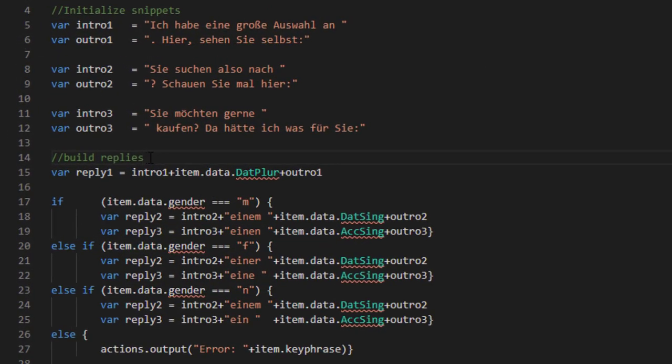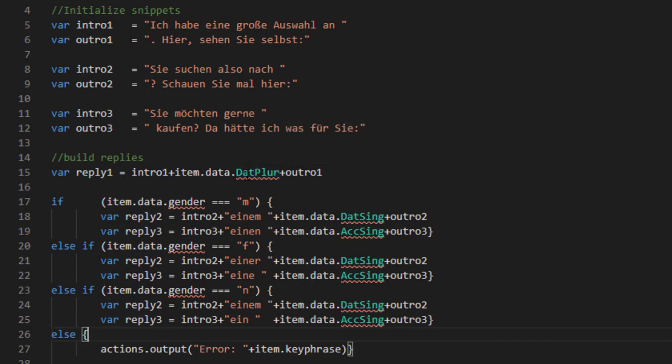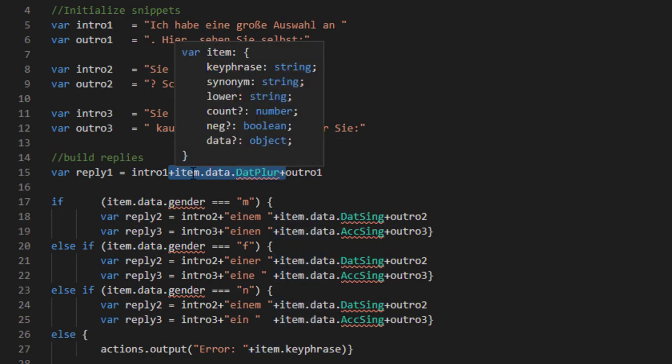Next, I'm building the actual replies. What does that mean? Again, we're initializing variables, as you can see here. I call them reply 1, reply 2, and reply 3. For reply 1, I keep it simple. Since I don't need to pay attention to anything surrounding in a sentence, I just take the sentence, so the intro and the outro, and in between them, I add the dative plural form of my item.